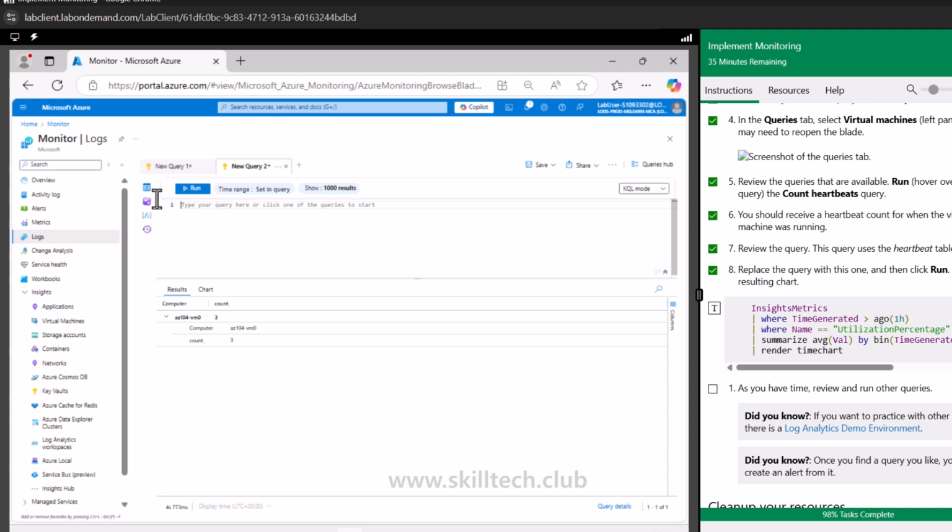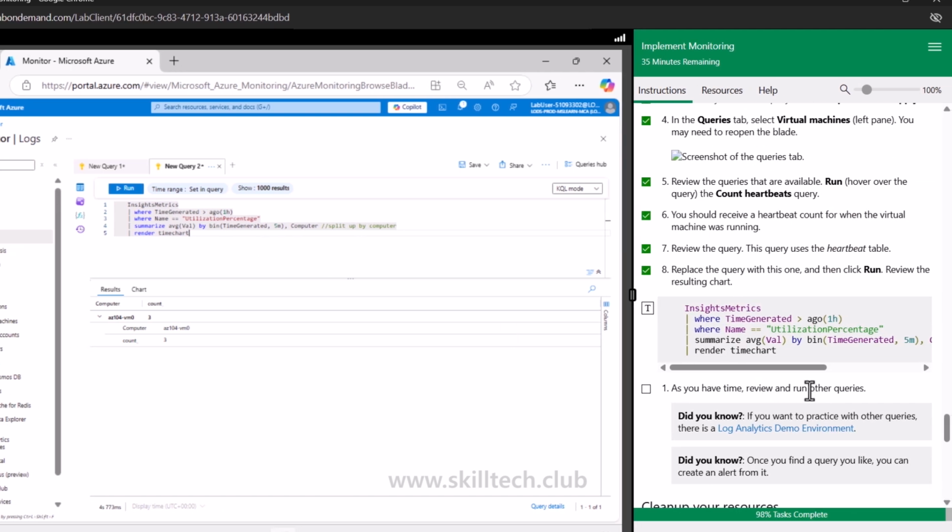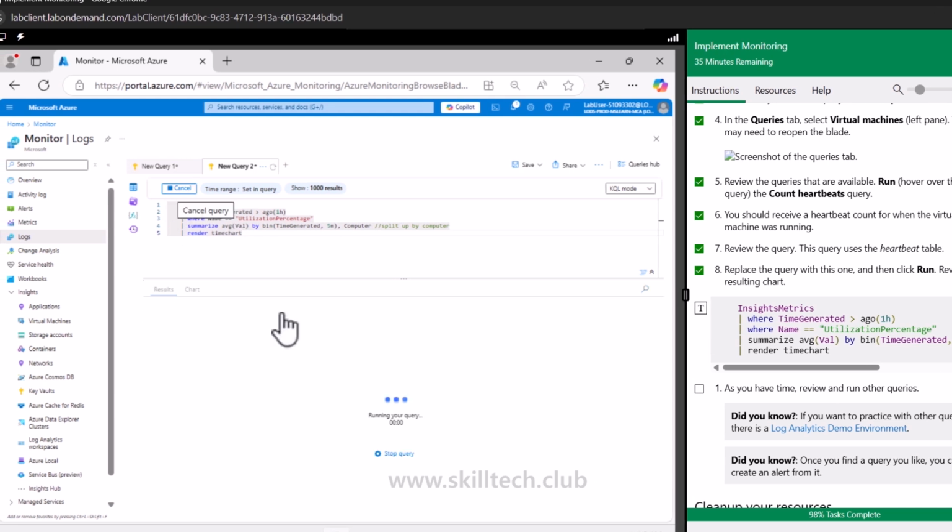I don't want this query. Instead of that, I'm going to add this query, which is adding my insight metrics with the where condition and all. Now somehow when I'm using this lab environment, the formatting is not proper, so let me just correct this. I think now this query looks perfectly fine. This is my new query which I have created. As we have time, we can review other queries also, but let me just run this one first.